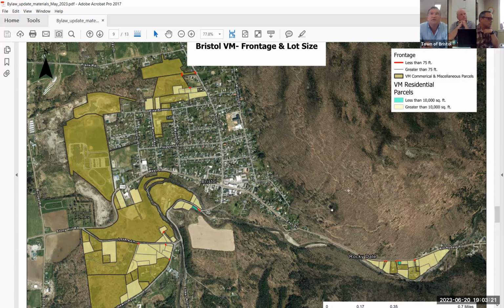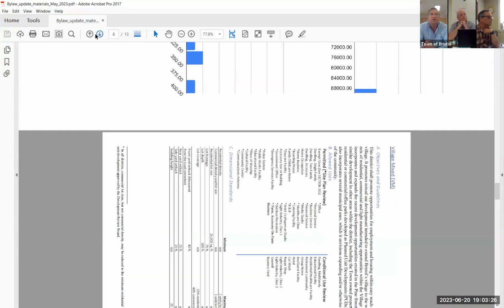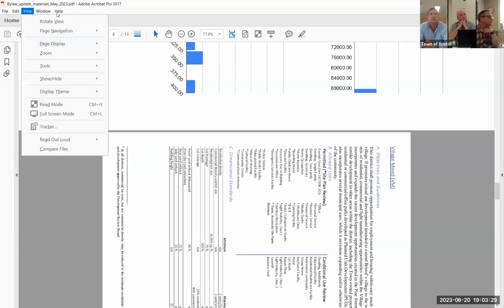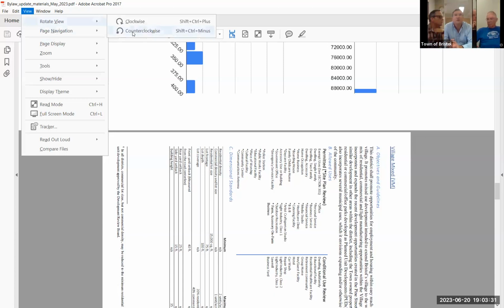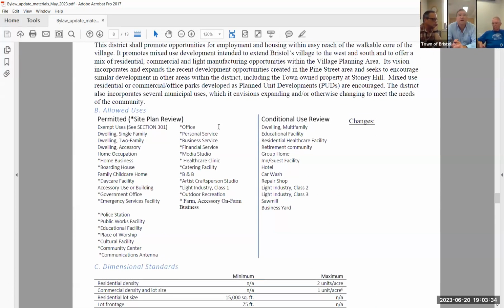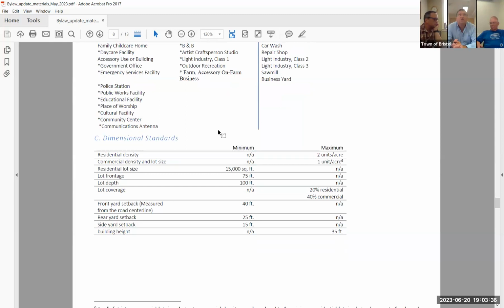So let's see. Can you go back up to the dimensional right there? Great, and down to the bottom of the page, please. So these were your dimensional standards that we talked about earlier. Changes that we made at the last meeting, we talked about basically making the rear yard and the side yard setbacks the same at about 15 feet. Otherwise, we did not make a significant amount of changes to this district yet.